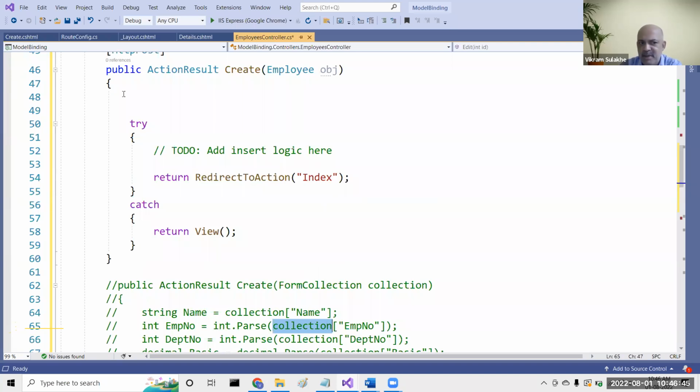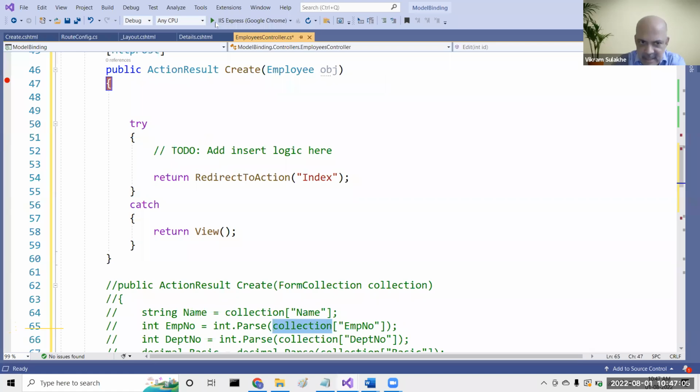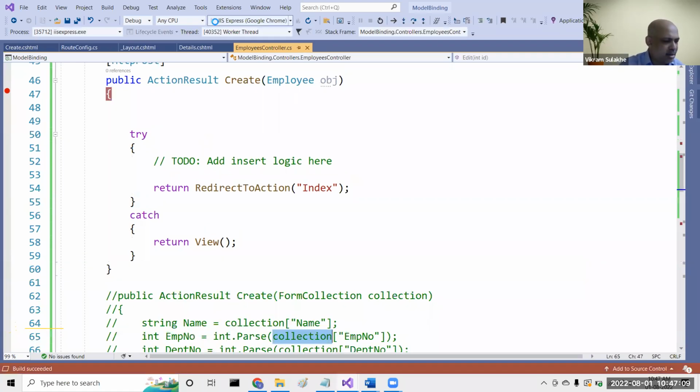Are we clear on this, everything? So I don't even need to do this. I don't even need to do string name equal to so and so. Directly obj dot is giving you the values. Okay. Now this is not something that I have done great. This is something that ASP.NET is providing to you automatically. Let's see how we could work with this. Same things now. I just want to show you the values out there.